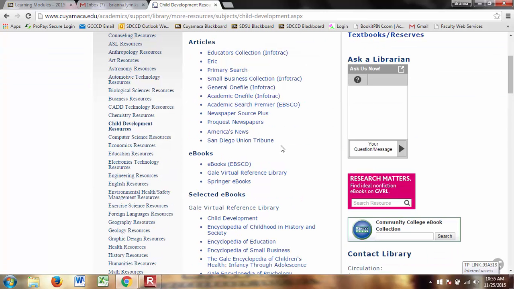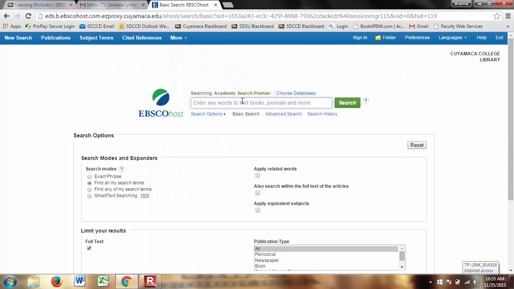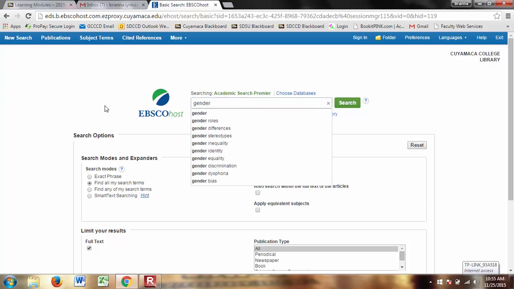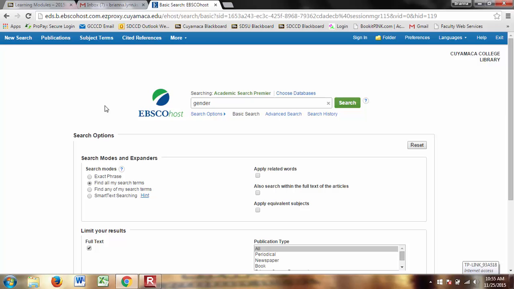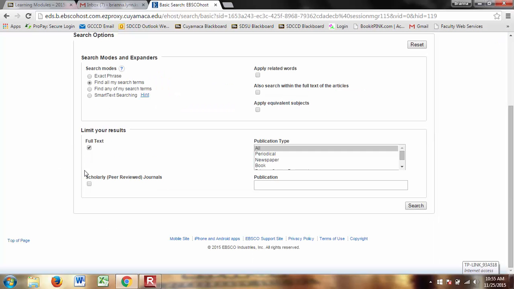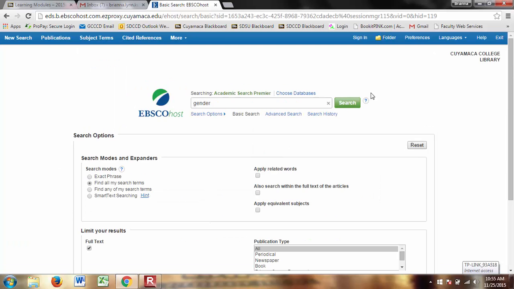And now it'll bring up a bunch of different options. You can click on primary search, which is probably the best, or you can go straight back to Academic Search Premier, but now when you search it will only search child development articles. So let's click on Academic Search Premier and let's type in gender. You can make this more broad now because you're already in the child development database. Again, scroll down for scholarly and hit search.